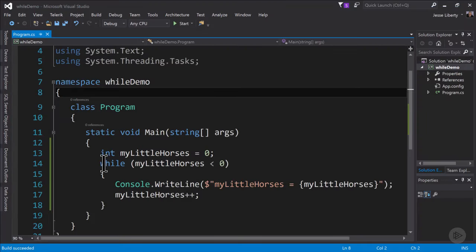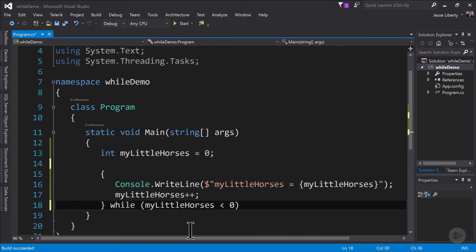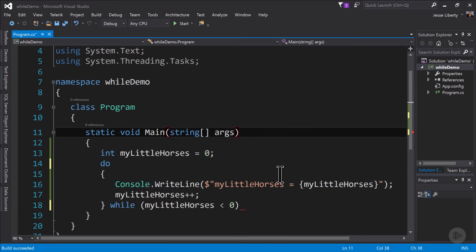However, if we change this from a while loop to a do-while loop, so let's take the condition while myLittleHorses is less than 0 and put it at the end of the loop, and at the beginning put the keyword do. Now we're saying do this while myLittleHorses is less than 0. The test comes at the end, and so we are guaranteed to run at least once, whether the test passes or not, because the test comes after we run it.